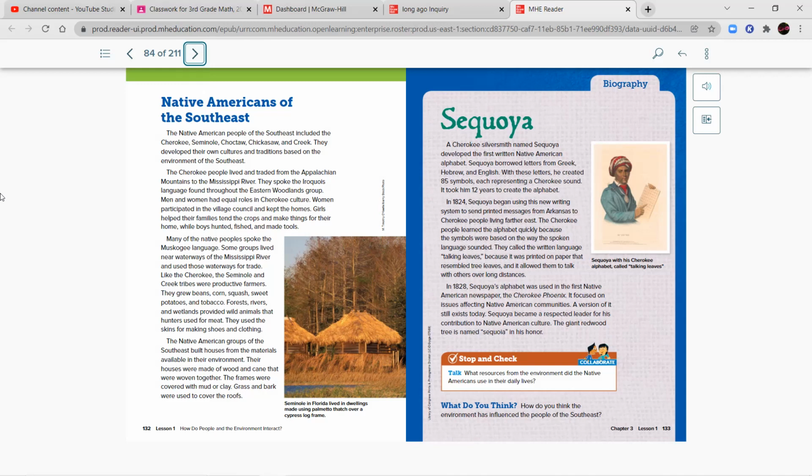Men and women had equal roles in Cherokee culture. Women participated in the village council and kept the homes. Girls helped their families tend to crops and make things for their home, while boys hunted, fished, and made tools. Many of the native people spoke the Muskogee language. Some groups lived near waterways of the Mississippi River and used those waterways for trade.